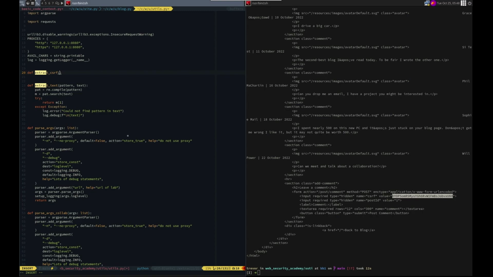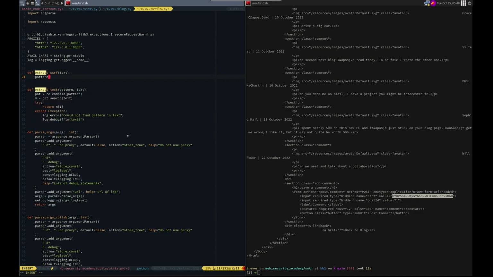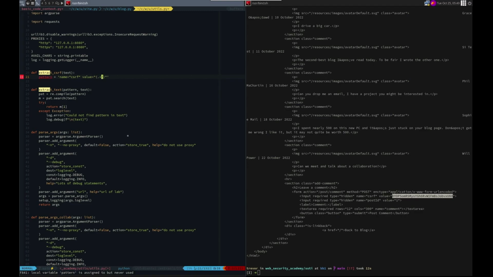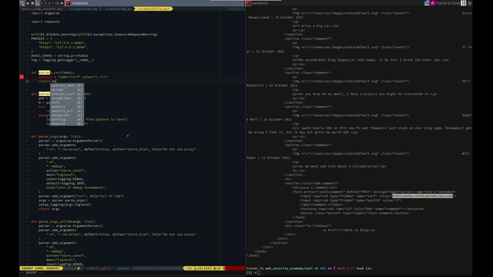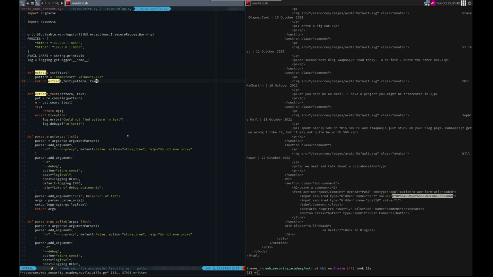We're not going to. Oh, we need the text. And then we're going to pattern equals single quote name equals double quote CSRF space value equals double quote dot asterisk question mark end at the double quote. And then we're going to return extract text pattern text. Boom. There we go.